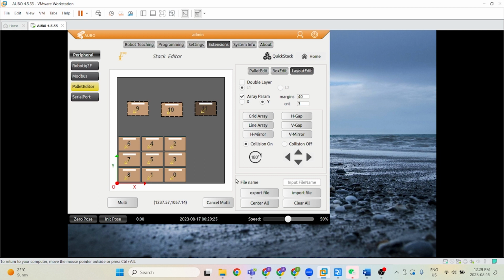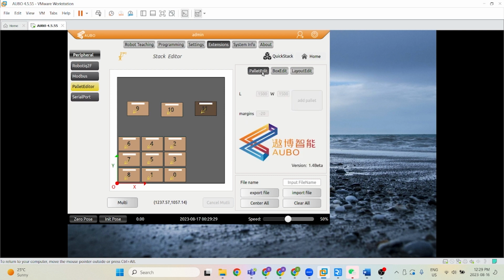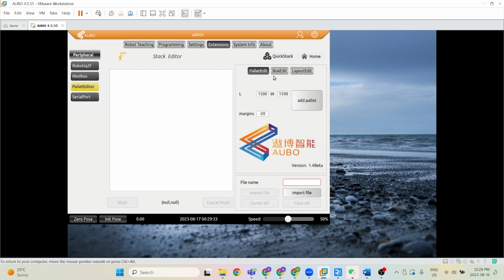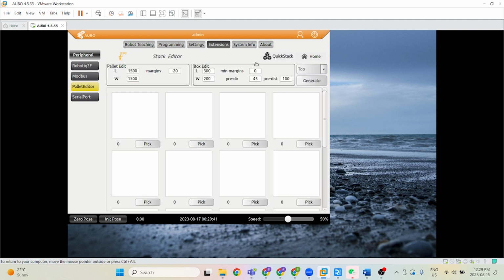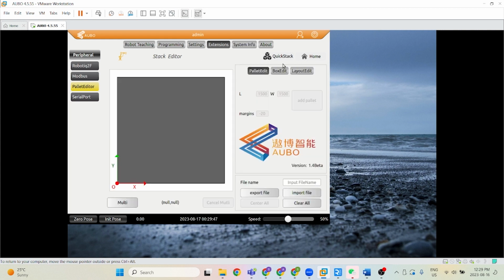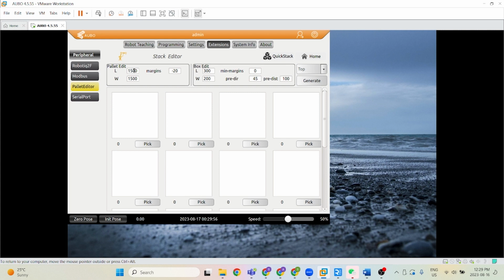So now let's go ahead and take a look at what Quick Stack does. Let's clear all the data. Let's make another pallet, 1500 by 1500 millimeters, and go into Quick Stack. So if you input the 1500 in the home screen and then save it, this will be what happens in the Quick Stack editor here as well, with a margin here as well.